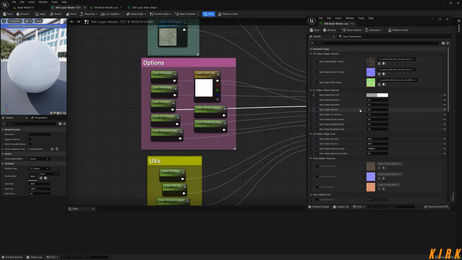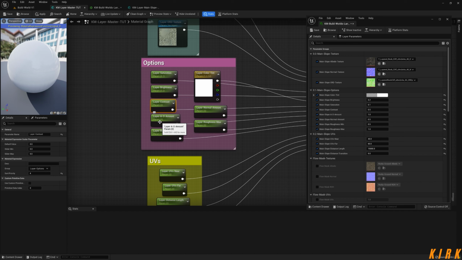What's after saturation? Contrast. Our contrast default is 0.5, so we're going to put 0.5, hit Tab, Ctrl and V, and the maximum for our contrast I'm going to set to a 1.7, like so. AO amount is 1, we're going to set this default to 1, the minimum can be blah blah blah, and the maximum can be a 2.